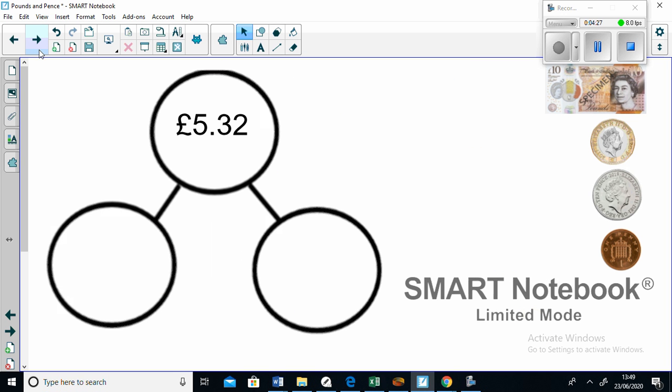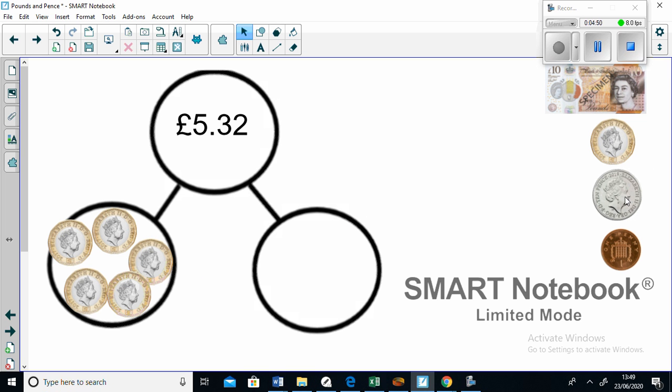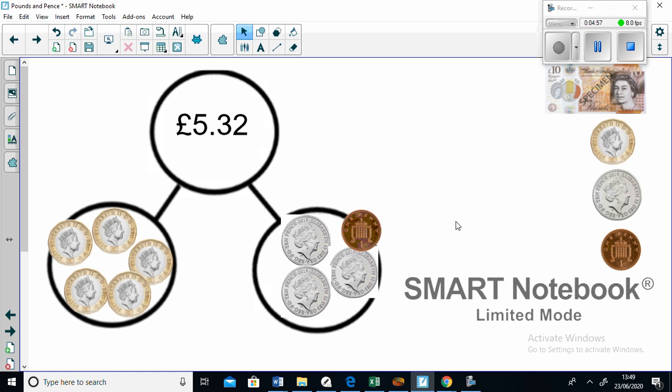Okay. Another tool that you're going to be asked to look at this week is part-whole models. A part-whole model just basically takes a whole value and shows you how it could be split up. So for example, this value of £5.32 could be split up. You could split it into pounds and pennies. So I could put all the pounds on this side. So I'll put my £5 over there, and I'll put my 32 pennies over here. 32 pennies, if I can try and squeeze them in.